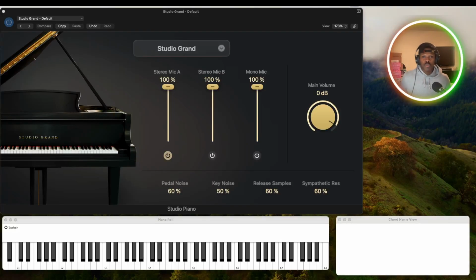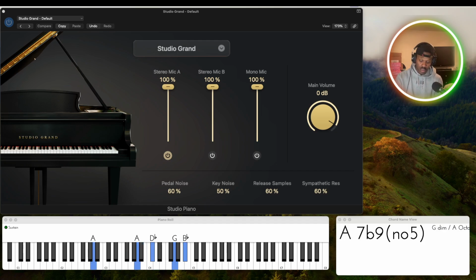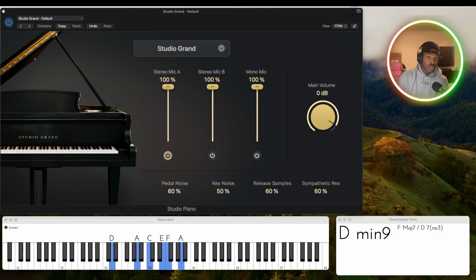What's going on, YouTube? So I want to do a deep dive into 251. I want to talk about how all these other progressions like the 736, 514, etc., they're all 251 at the end of the day.